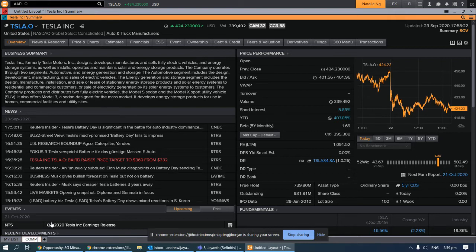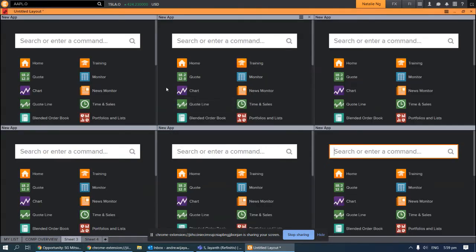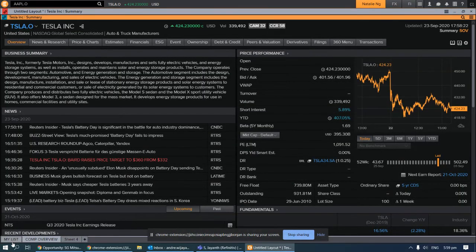Okay, and you can keep on adding a few tabs, just keep on adding. There's no limit to it. You can do 4 panels, you can do 6 panels, however you want it. If you don't like it, you can right click and then remove it. It will be gone.